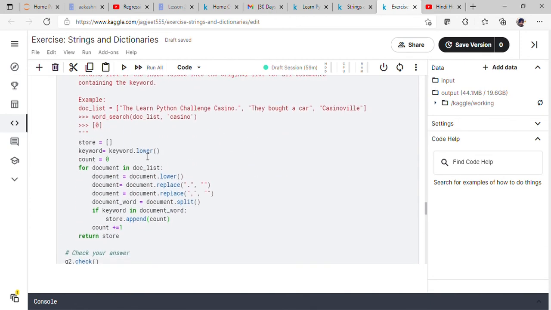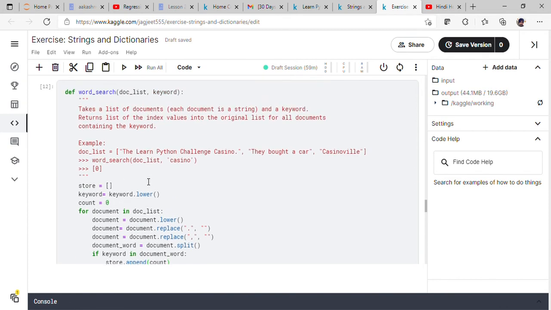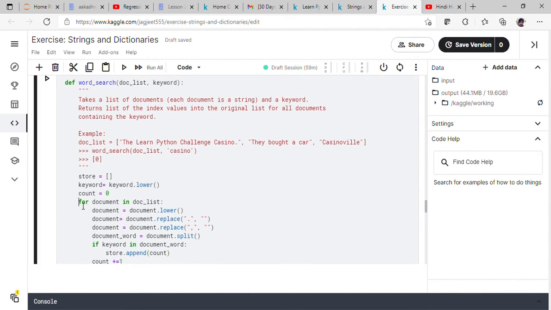So first we would convert the keyword into lowercase, keyword dot lower. Okay, first we need to see this. So for document in document list, we have to iterate and store it into document. So document equals document dot lower. We will convert the whole statement into lowercase.